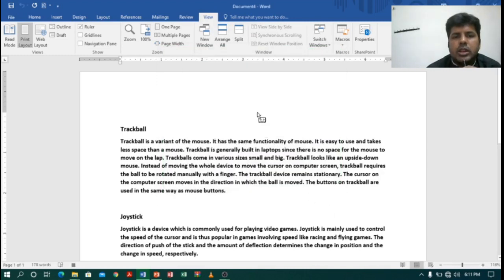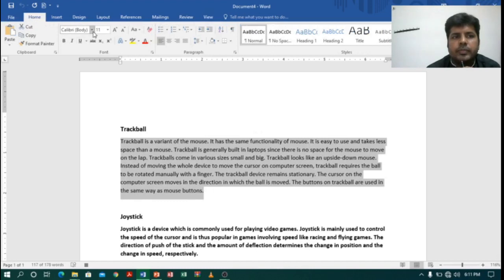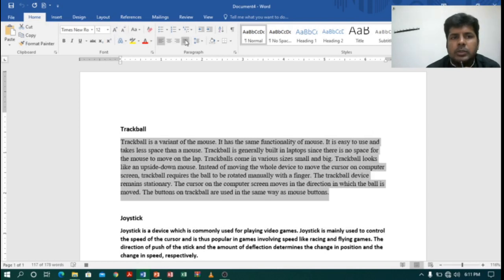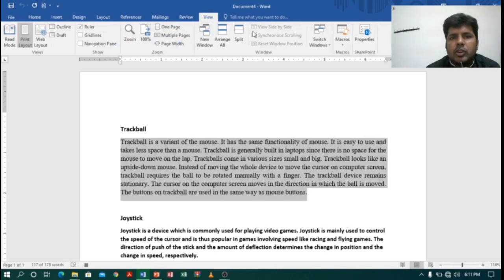Nice. Now you can see there is a tape record symbol beside my cursor. That means our recording has started, right? So let me select the paragraph, and now I will go to the Home tab, and in the Home tab I will unbold the text, and I will change the text into Times New Roman. I will increase the size to 12 and I will make it justified. Nice. Now I will stop recording.